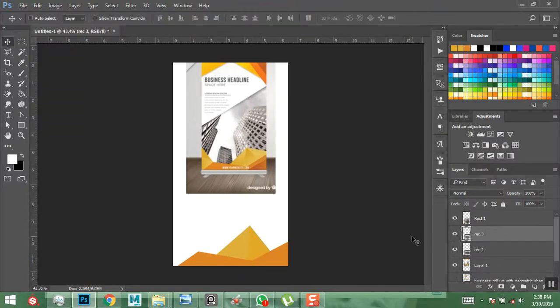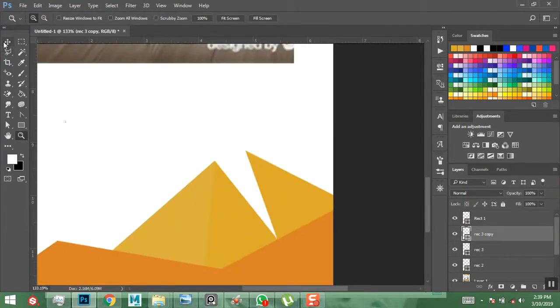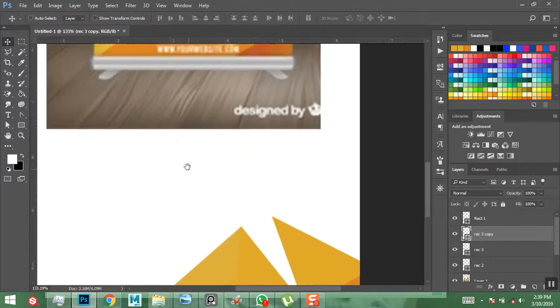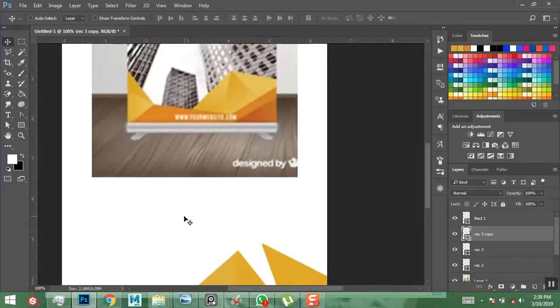So you already know that I'm going to duplicate this. So this time around, I'm going to be using the Control J on my keyboard, Control J, and then Control T. And I just rotate this. Pull this by the side. Kind of zoom in to get a closer view. Yes, that's fine. I'm holding my space bar to pan. So let me zoom out, Control minus to zoom out.